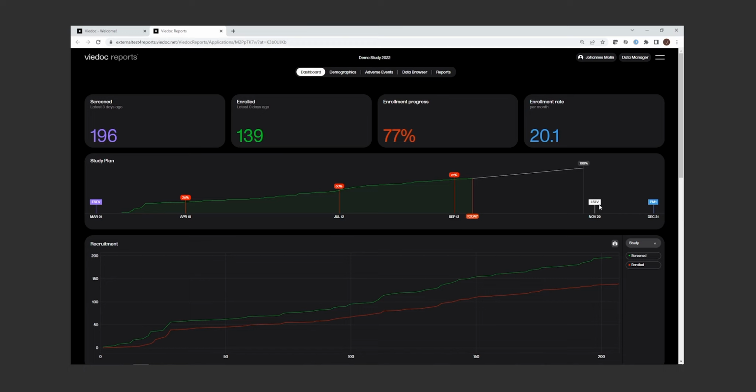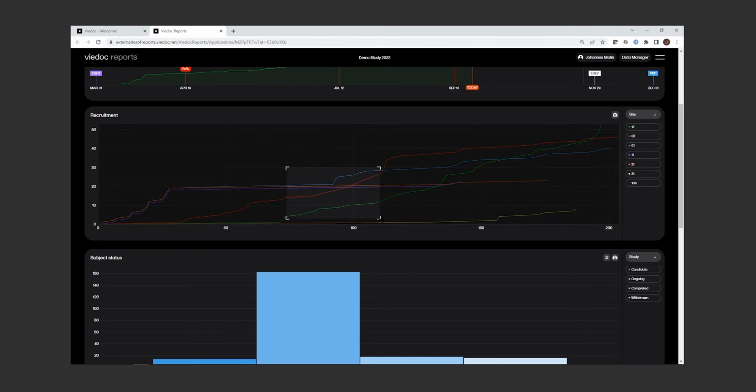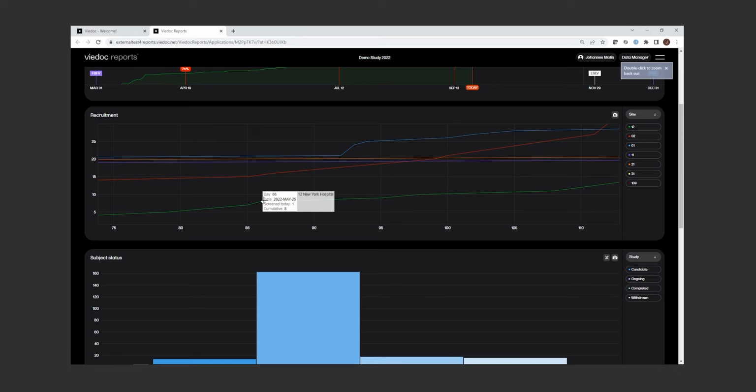You can also see that compared to what the system is today calculating will be the end date of the enrollment based on your current enrollment rate. You will see recruitment graphs displayed in different ways based on study, country, site, and you will be able to zoom in to see the finer details if you want to take a closer look at specifics.